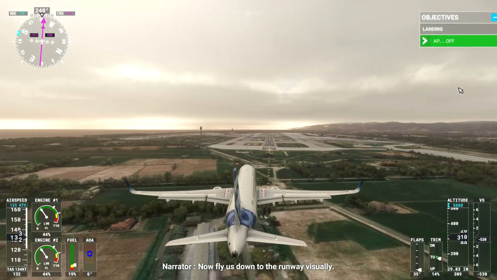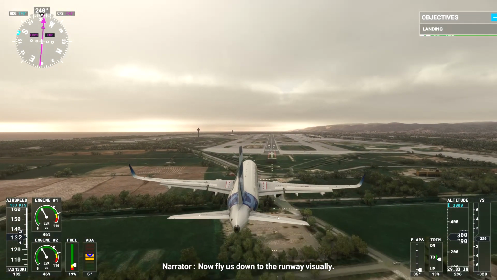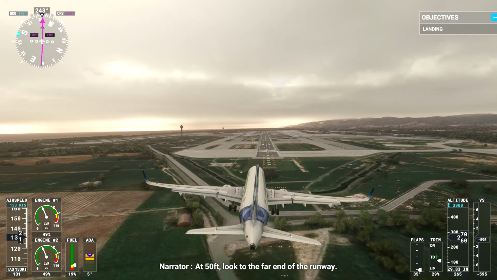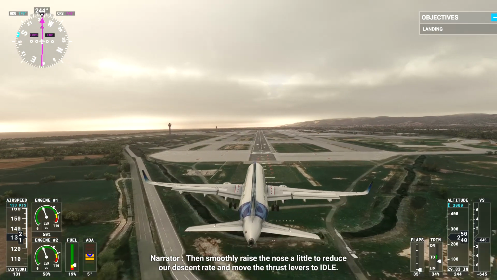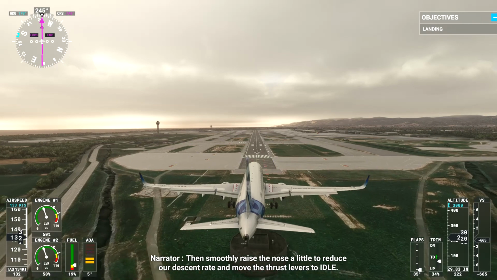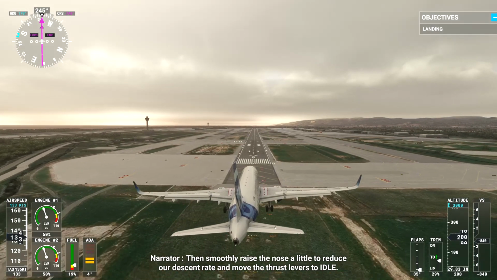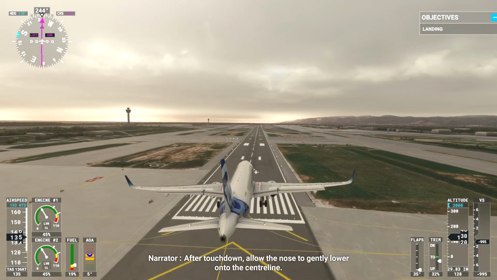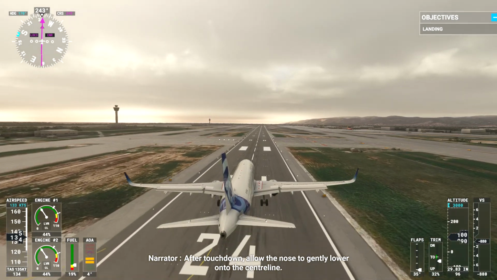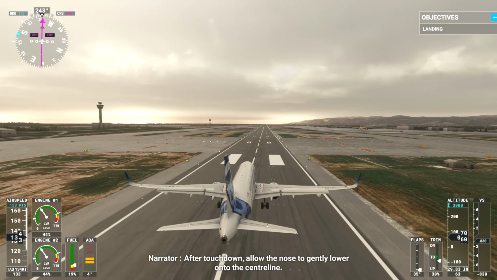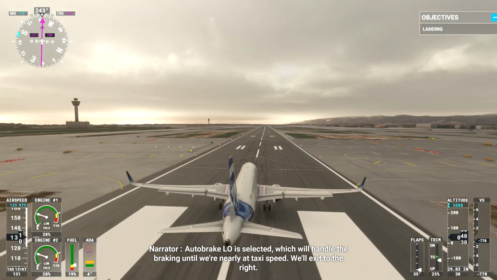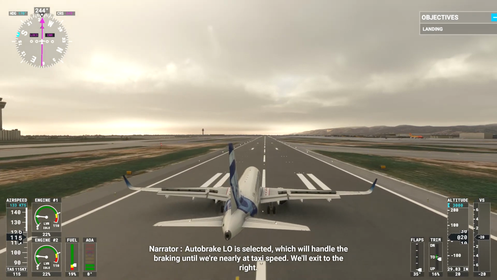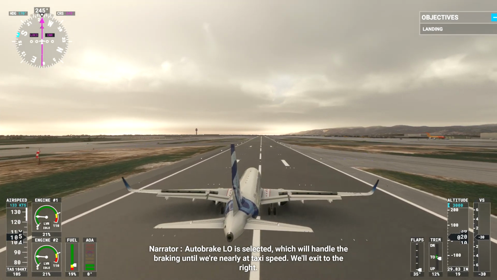300. Now fly us down to the runway visually. At 50 feet, look to the far end of the runway. Then smoothly raise the nose a little to reduce our descent rate and move the thrust levers to idle. After touchdown, allow the nose to gently lower onto the centre line. Auto brake low is selected, which will handle the braking until we're nearly at taxi speed. We'll exit to the right.